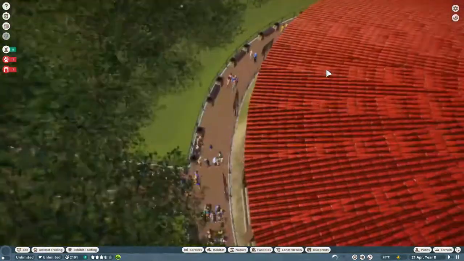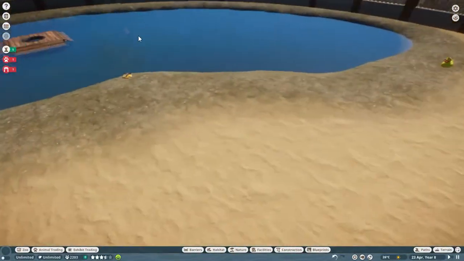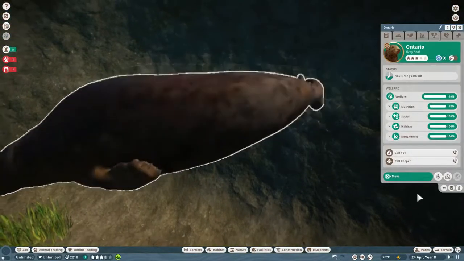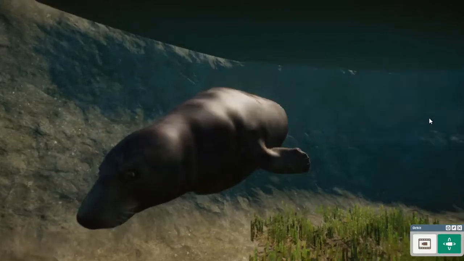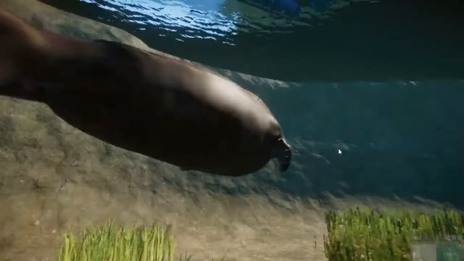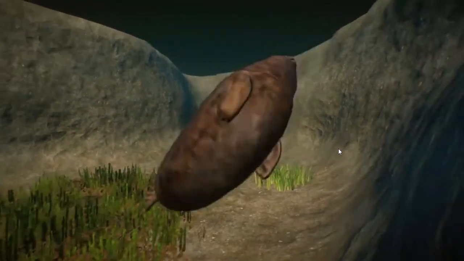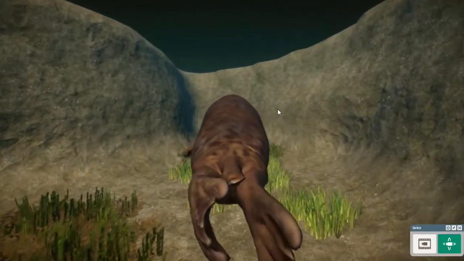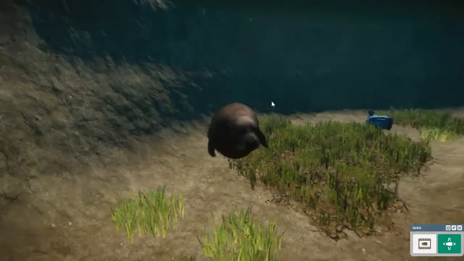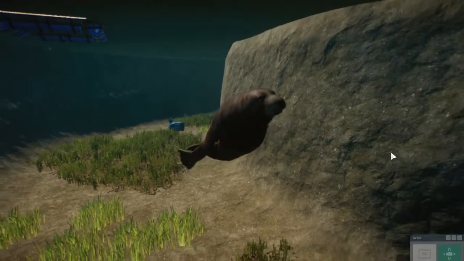Now, let's just check on the seals first. Surprising! Oh, this is so cool! Look at that. That looks stunning. I don't want to see your butt. I want to see you.